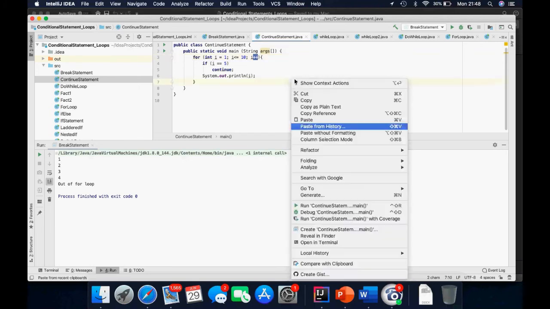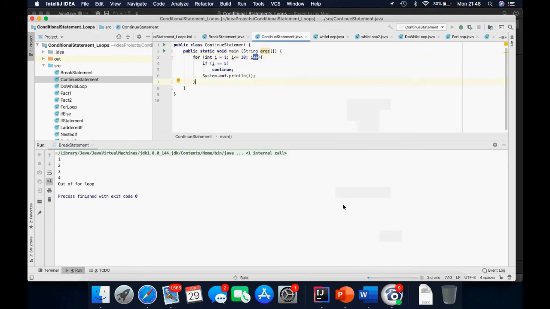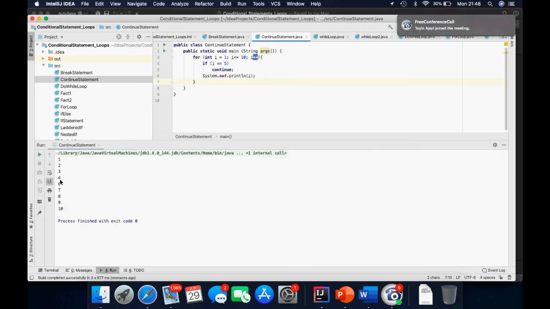So let's run this line of code now to see what the value is going to be. So you can see 1, 2, 3, 4, 6, 7, 8, 9, 10. So the continue basically jumps or skips the iteration for whatever validates it, and then it moves to the next one. So that is what continue does.